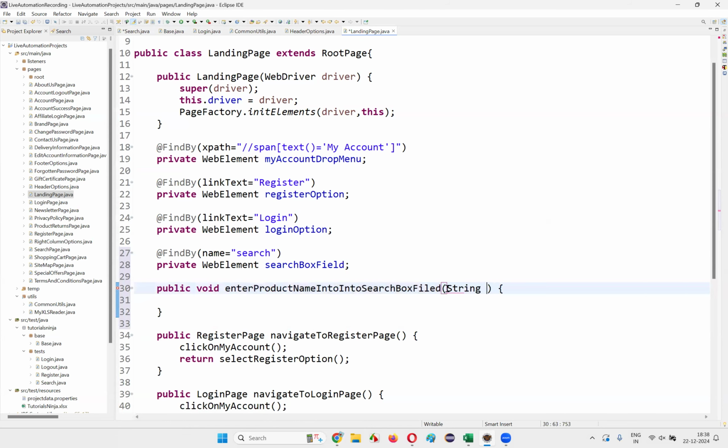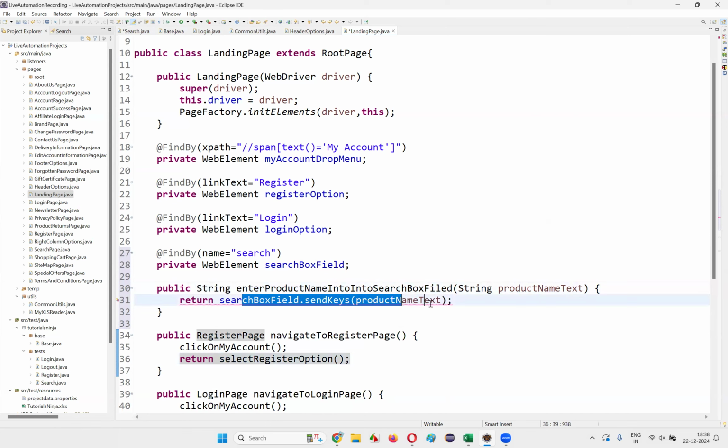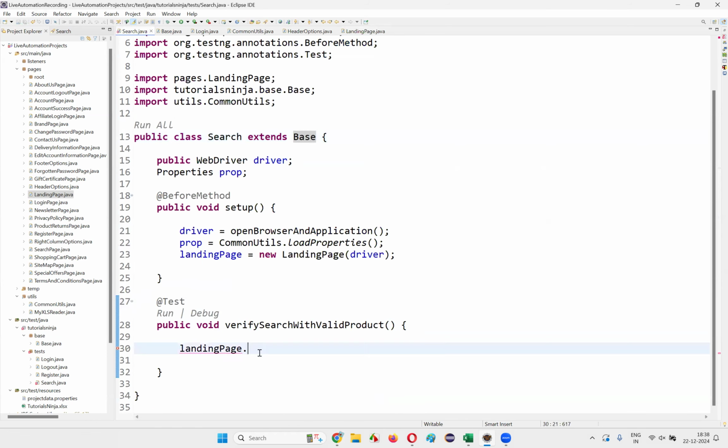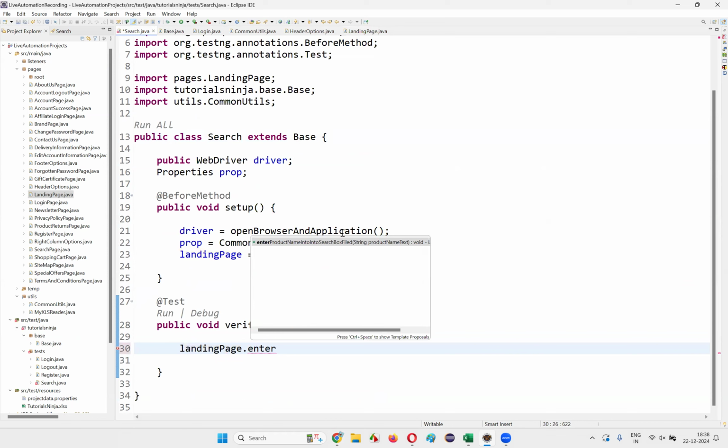And here you have to get the product name, product name text is equal to, like this you have to write, and just go for search box field and say send keys. And here you have to give the product name text and put a semicolon. Say simple return... It should be string, sorry, this is send keys, right? I should not return anything, it is void actually. Don't return anything, simply say search box field dot send keys, that's it. This is enough. Save this, come back here and simply write landing page dot enter product name into the search box field.